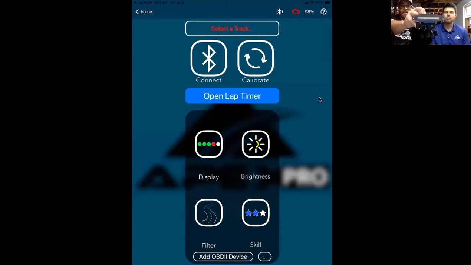So the lights are not supposed to be lit up for the track coach right now. We're not at a track. We're not set up. This is standby mode before you go out.